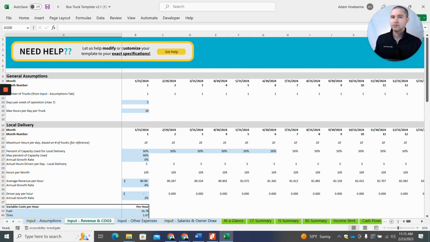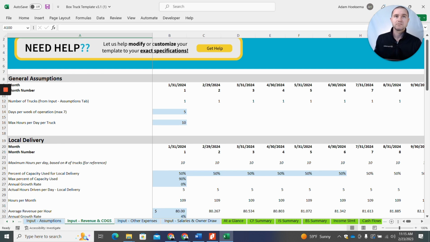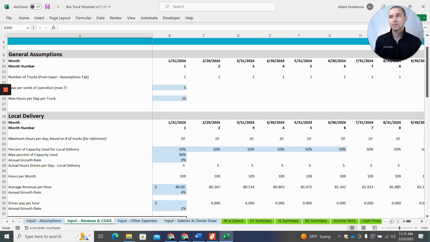Now we're on to the revenue tab. And there are a number of different ways that you might forecast revenue for a box truck business. So you might get paid per mile, you might get paid per hour, you might get paid per delivery. And so what we ended up doing is we tried to build the model in such a way that everything converts to a rate per hour. So if you're paid by the mile, you need to think about how many miles you might be able to drive in an hour on average. Or if you're paid per delivery, then you want to think about how many deliveries you can make in an hour to come up with some average hourly rate.